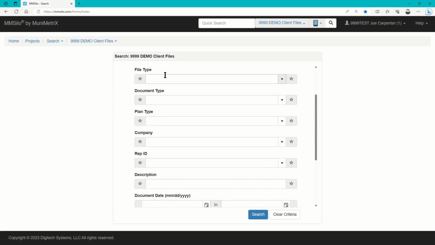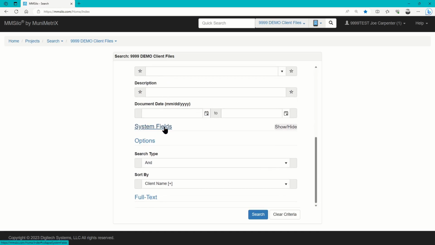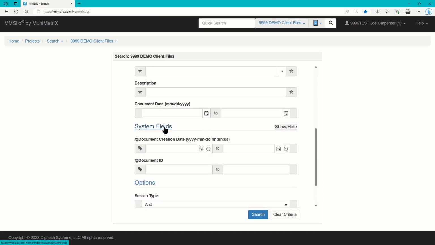If you scroll down past the index fields, you'll see some text that says System Fields. Click on this and it'll expand out the system fields. These are index fields that are automatically filled in by the system when a document's added in. You can see the actual document creation date, year, month, day, hour, minute, second of a document's addition to the system. Also, its document ID number, which is a unique, non-repeating number that's specific to each document in the project.